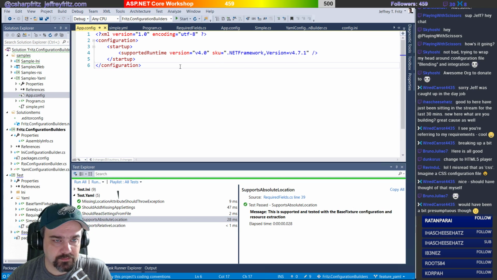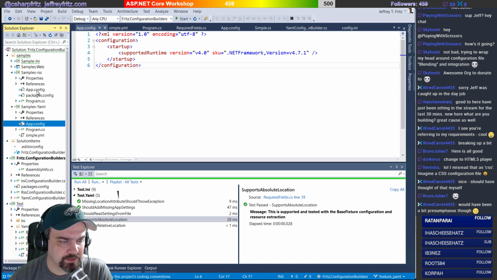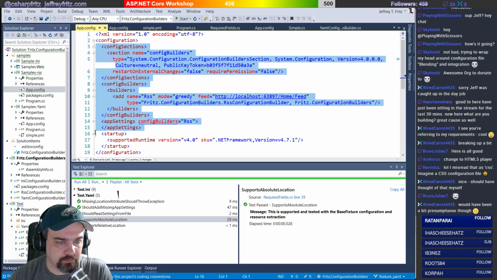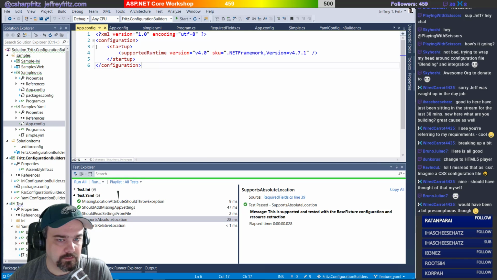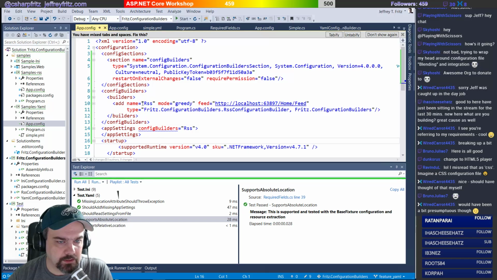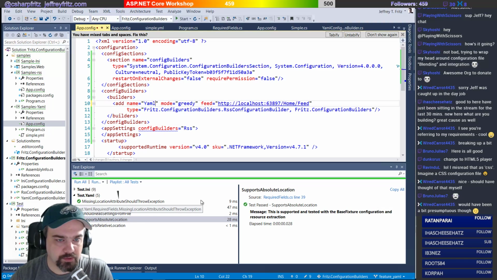I've got to build out my app config here so that it references and uses these. So let me just go here and I will add that app config and paste that right in. So this is not this one. We're going to use YAML. Greedy, sure.